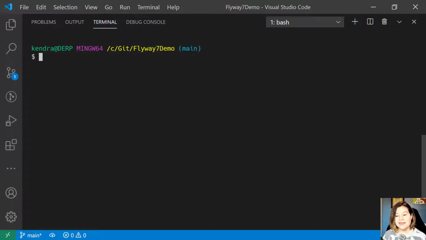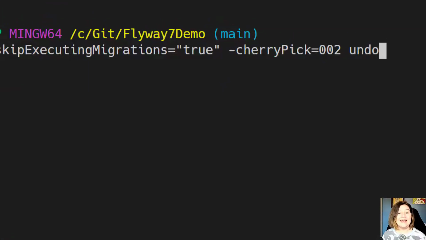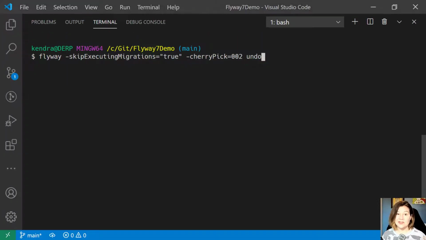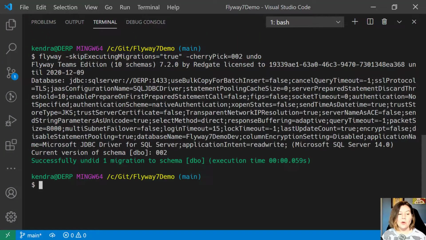We can do this with a combination of the skipExecutingMigrations command and the cherryPick command. So we're saying, don't actually run this, just pretend you ran it. Do this for version 002, and it's the undo script that you're doing, because we could do this with either migrate or with undo. Similarly to what we did before, this is just Flyway saying, okay, I am acting as if this has been executed.